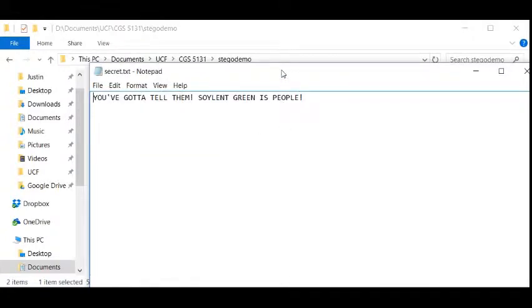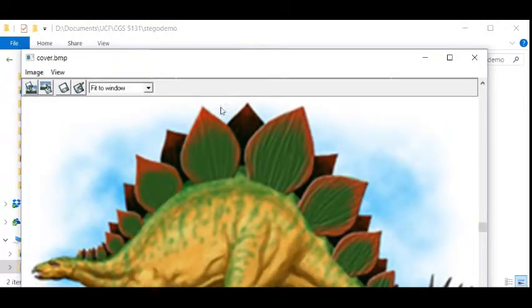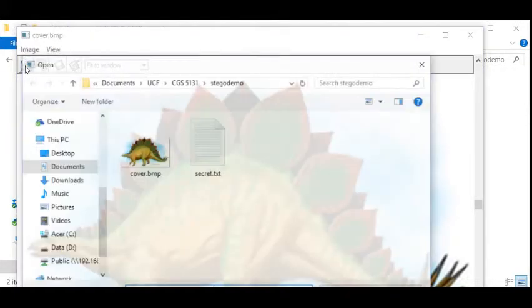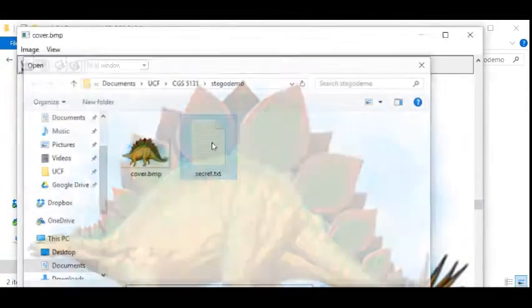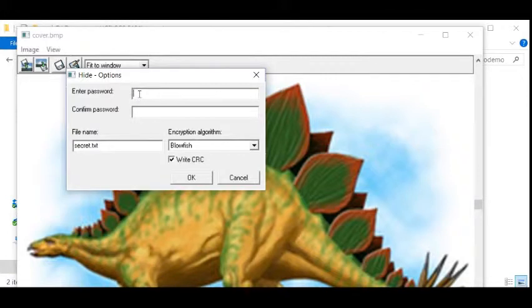So we've got to get the truth out as soon as we can, so let's open it up. So here's the unmodified cover image. We want to use the embed function here. Put in our secret message. Now, the password is entirely optional here. You can leave this blank if you want. But just for the sake of demonstration, I'm going to use a password.